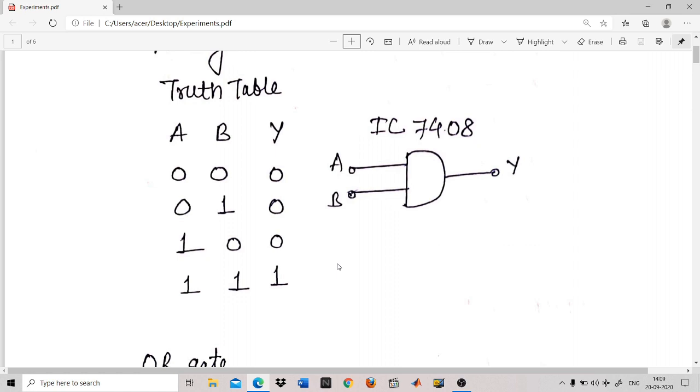Now the IC which we are going to use for this AND gate is IC 7408. This 7408 IC is a 14 pin IC. One pin is dedicated for the power supply and one is for the ground reference pin. And you can say that there will be four AND gates inside that IC.